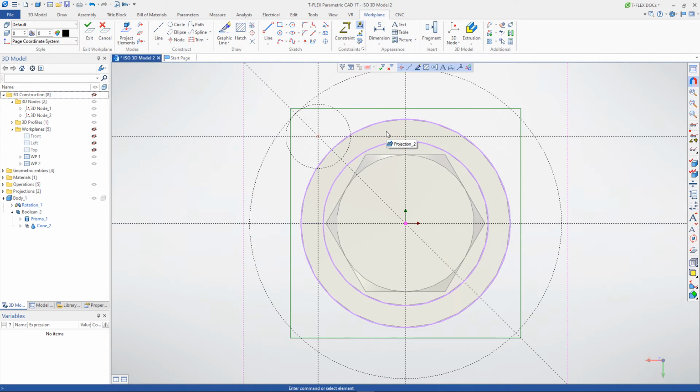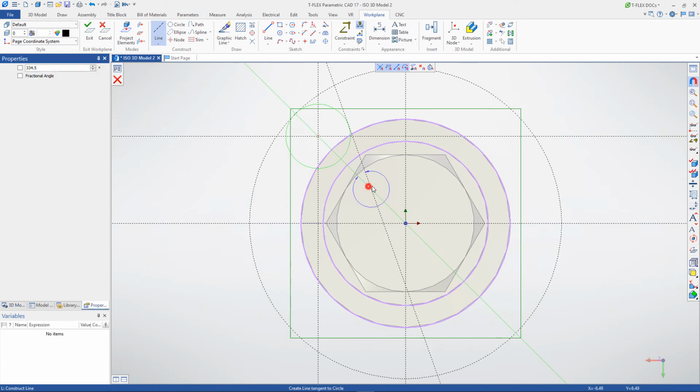Let's continue creating the skeleton. Choose the line command. Select the indicated circle using the left mouse button. Our line will, as it were, run around this circle. With the second click, select the previously created line. We need it to set the angle and enter the value -18.